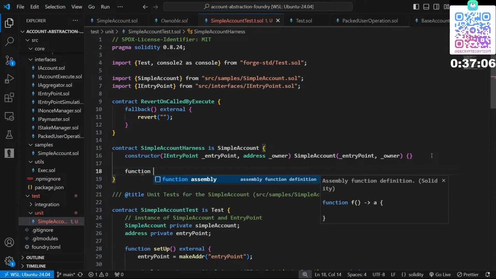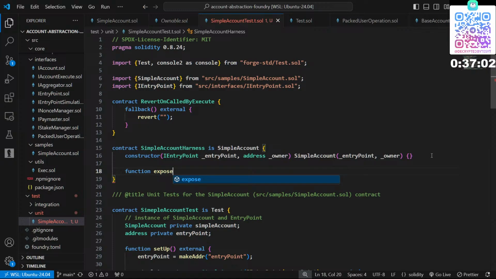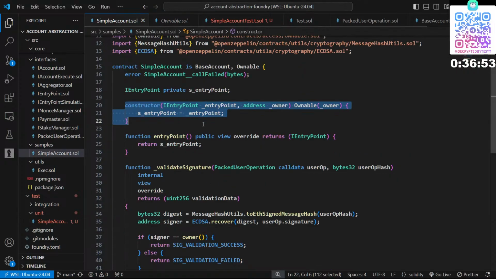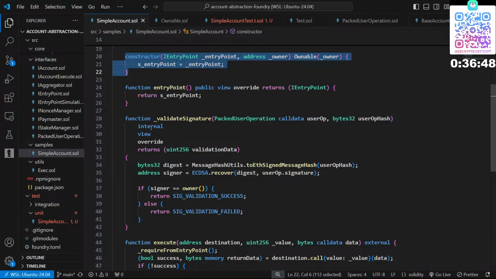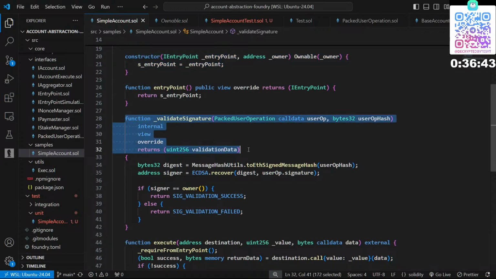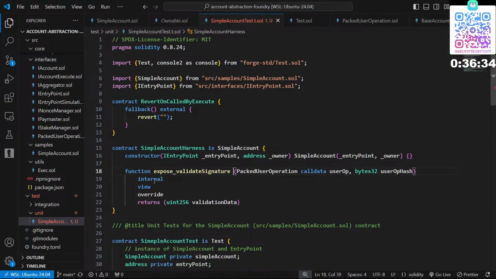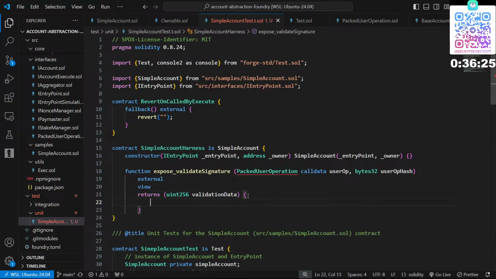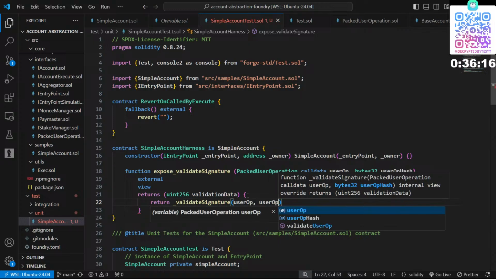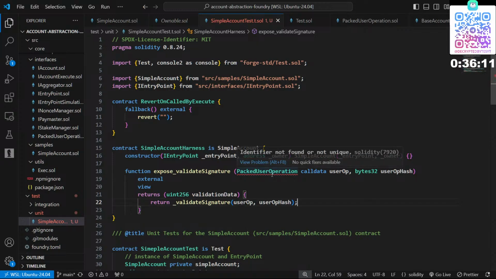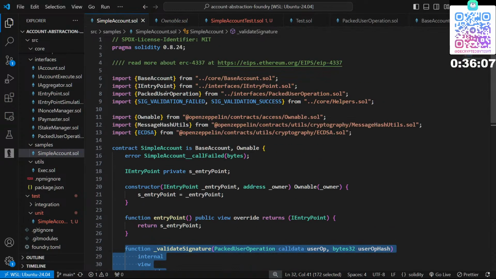Next is creating a function that exposes underscore validate signature. The function signature will be almost the same for both. So copy this, paste it here, remove this part, change it to external, remove override, and then return underscore validate signature; we will pass user op and user op hash here. Okay, we also need to import PackedUserOperation, which is here. We also need these two, so let's import those as well.